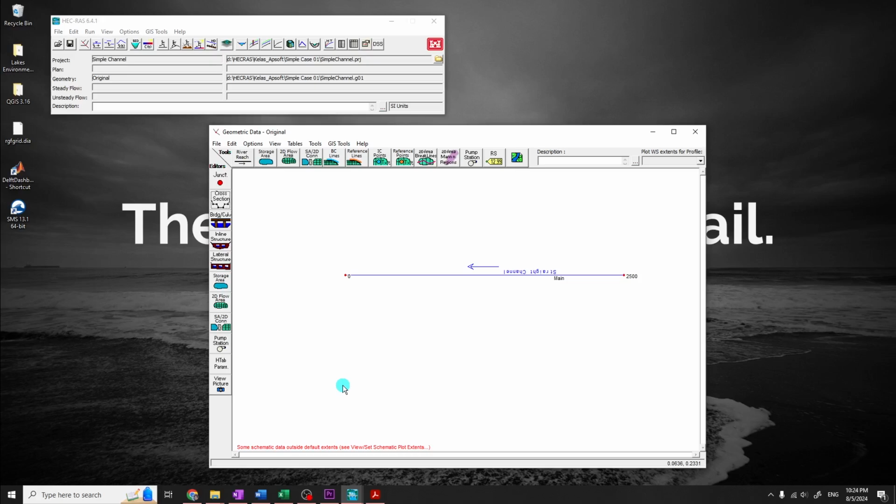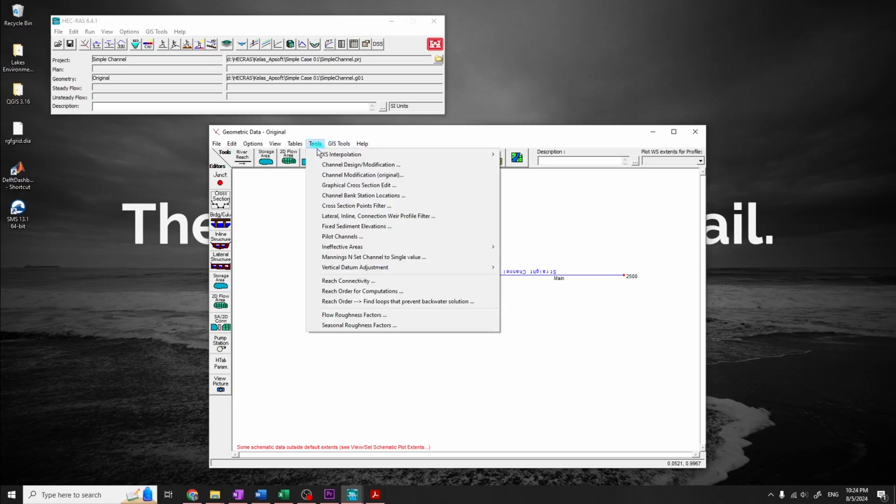But for the purpose of computation, these two cross sections representing 2500 meters length of channel is not enough. So we need to create many cross sections in between. We can do that by adding more cross sections like our previous method, or we can do that by interpolating these two cross sections using GIS tools. Using these tools.